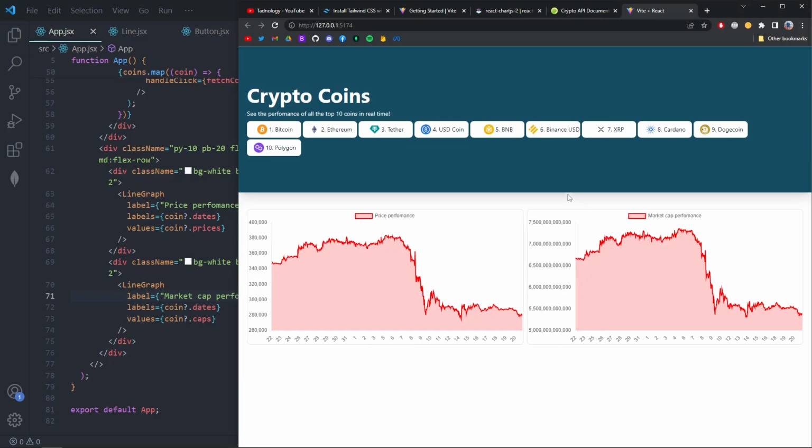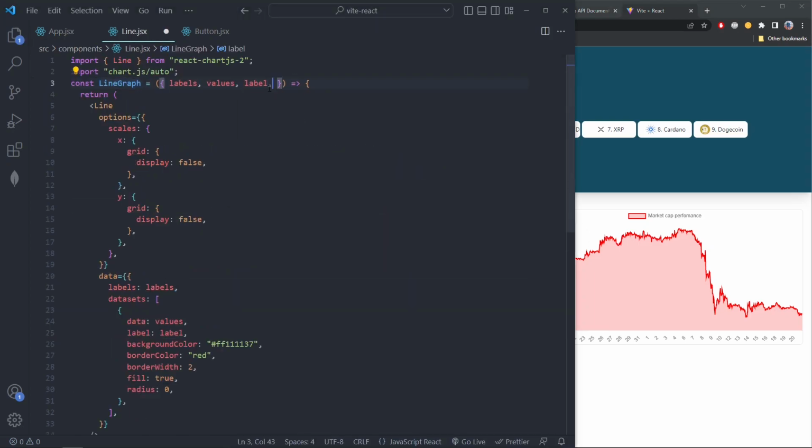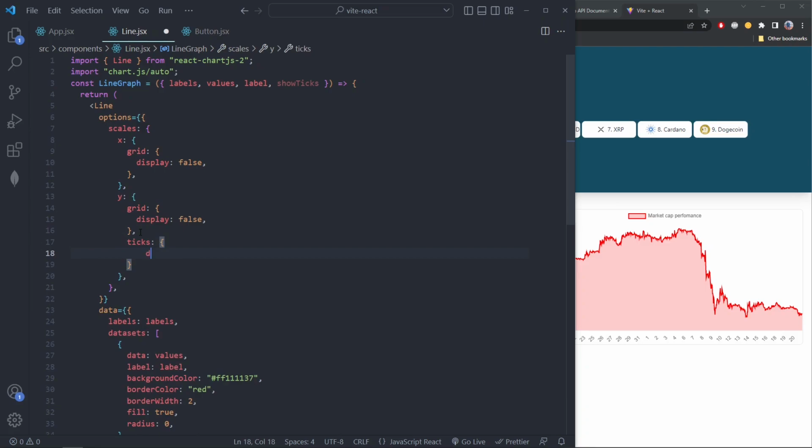So we can get rid of these values here, these y values here, right? So how are we going to do that? This is called the ticks, right? These are the y-axis, and then we show ticks. So we can say this graph and say show ticks, and we go into the settings for y and say ticks, and then we say display, and we just say show ticks.